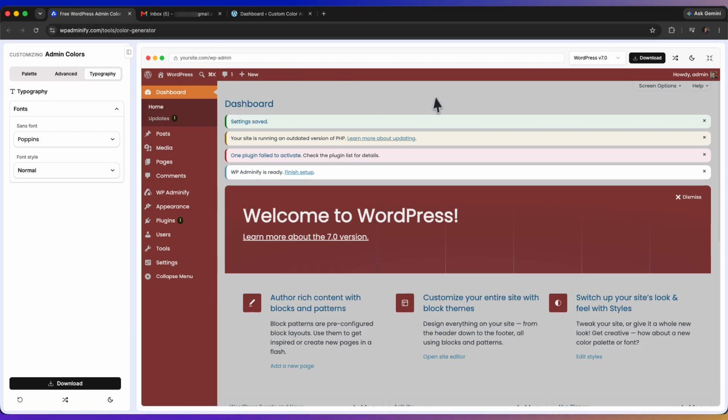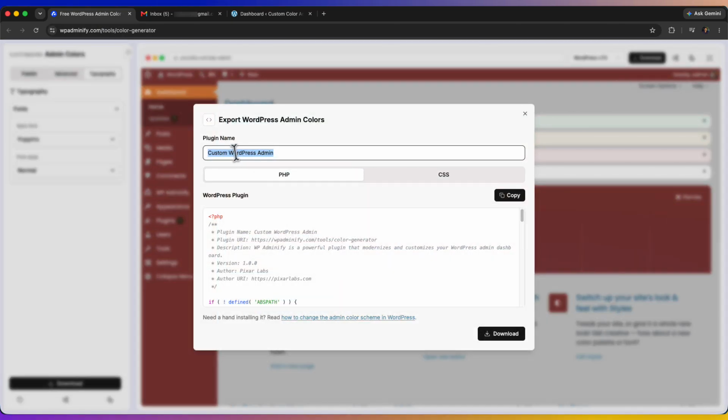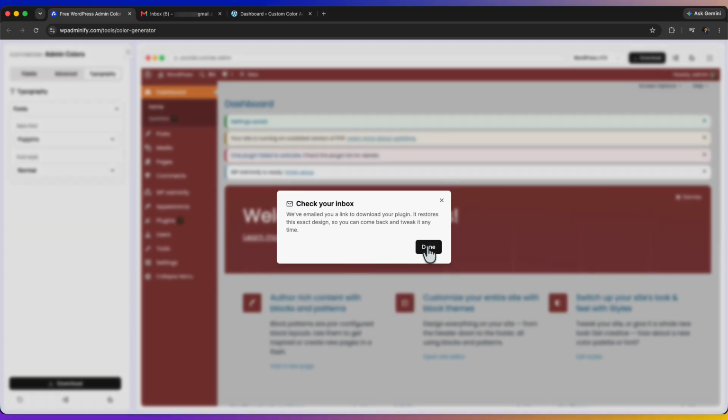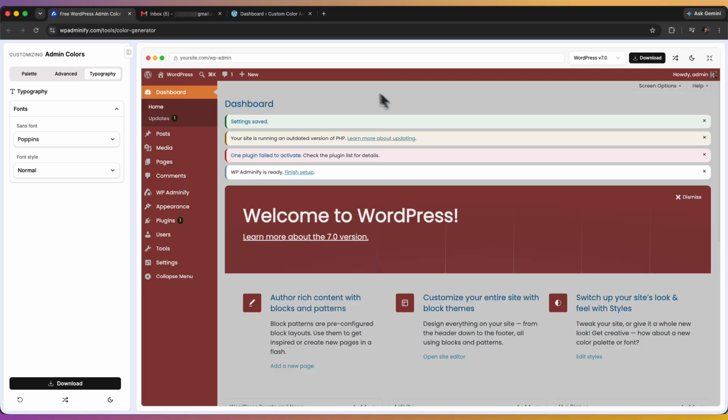Happy with the design? Click Download. A window opens where you name your plugin. I'll call mine Color Admin. You can see the generated PHP and CSS code right here, and copy it directly if you'd rather paste it into an existing setup. Now enter your name and email, check the box to get the download link by email, and hit Email me the link. The link also saves your exact design, so you can come back later and keep tweaking it.